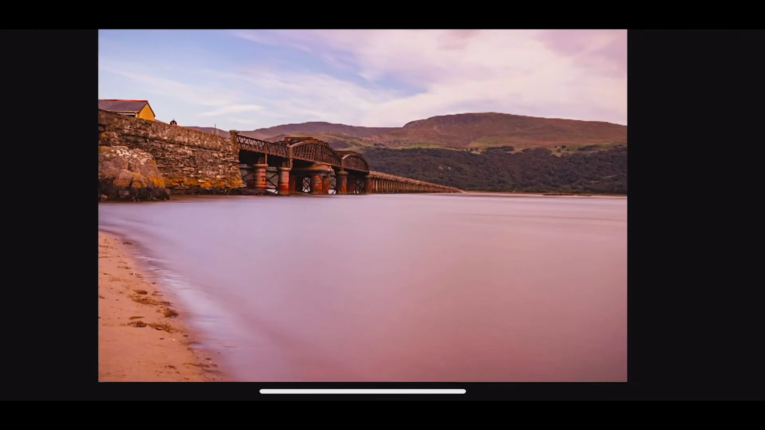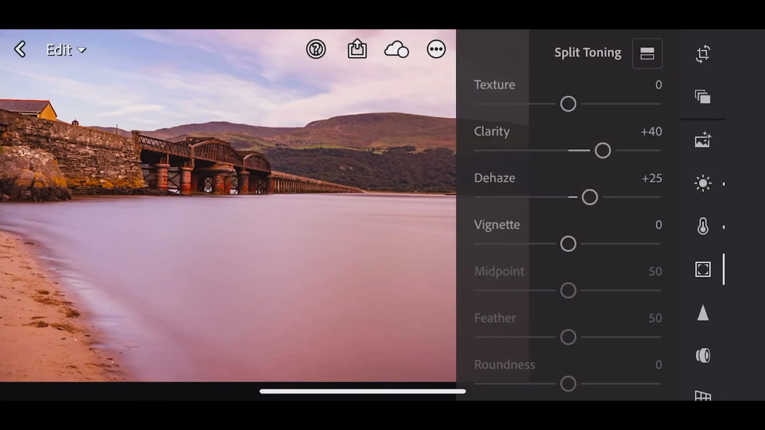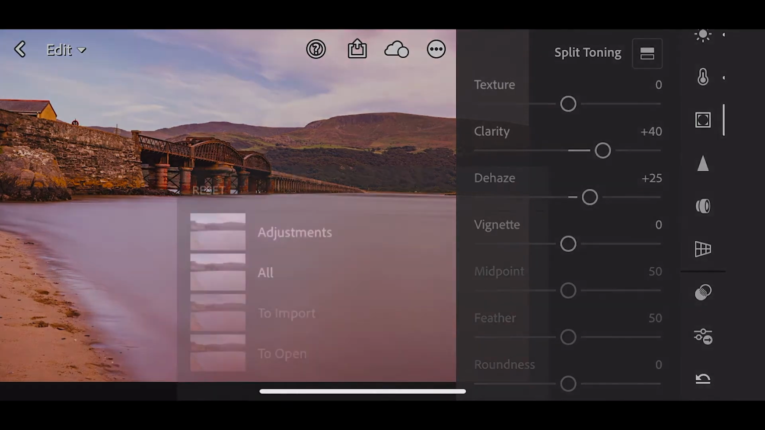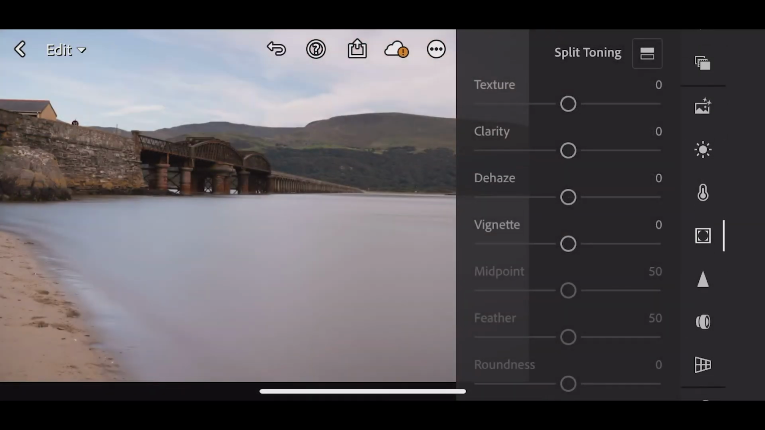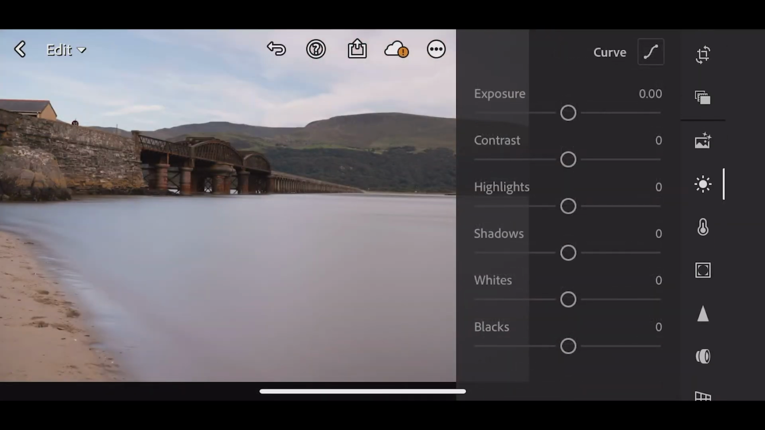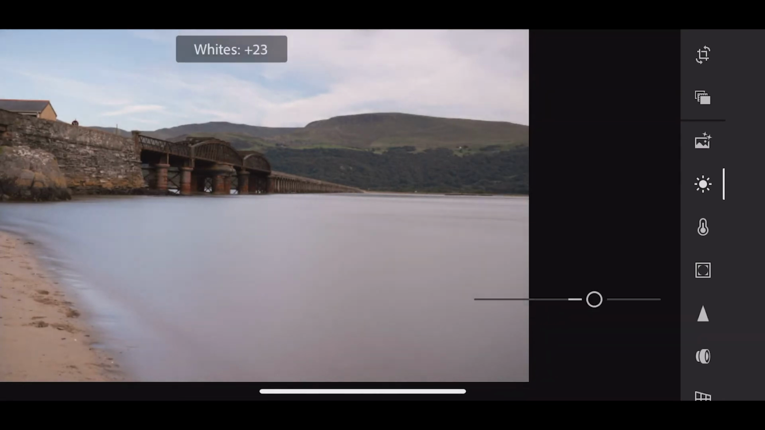Let's have a look at a couple more images. So we've got this one here. Let's again reset this image back to its original. And the same principle, let's go into light and let's just adjust some parameters. I'm gonna add a little bit of contrast. Certainly bring the highlights down. Shadows don't need to go up too much. I'm going to play around with the white just to get to a point that I'm happy with, and the same for the blacks.